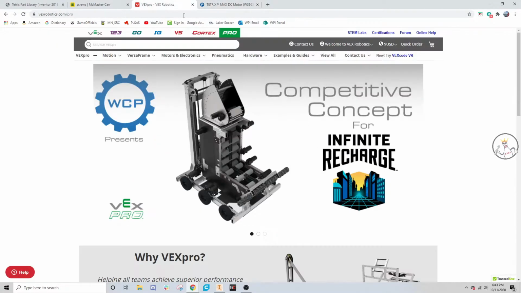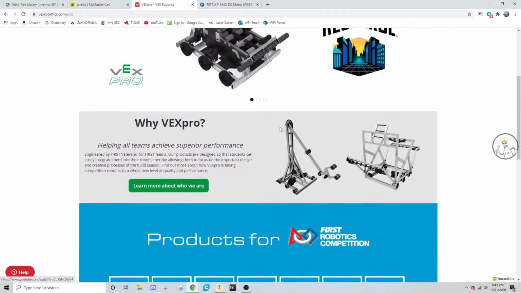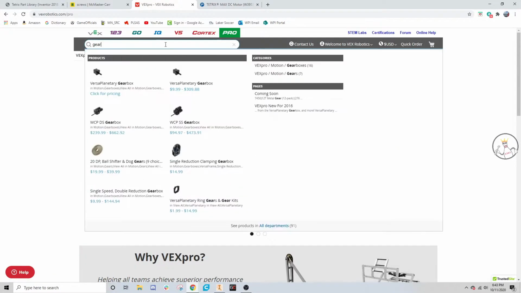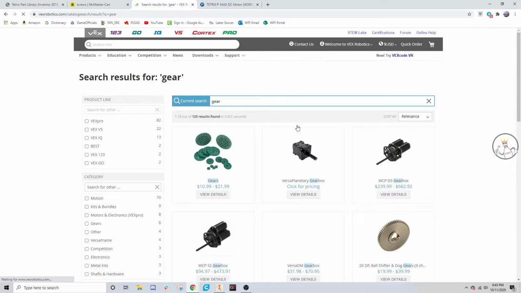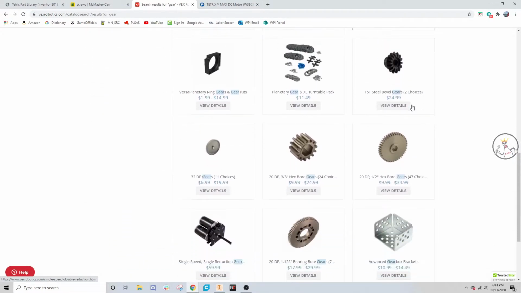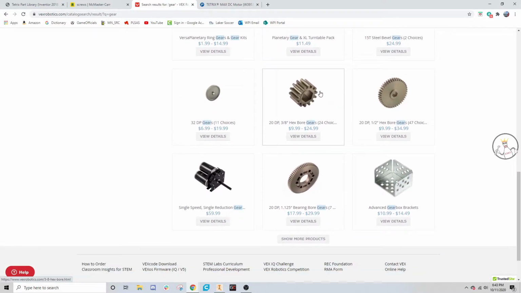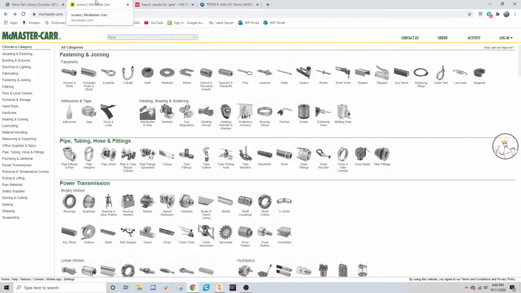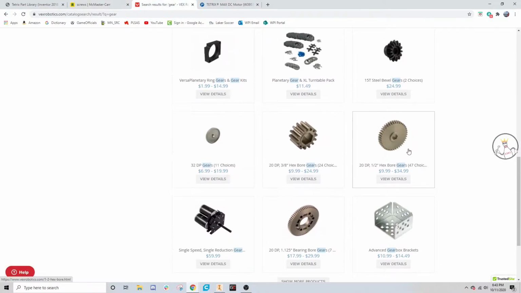Another site is Vex Pro. This is more specific parts, like they make better gears than Tetrix does, but the gears are less Tetrix friendly because they only come in D-bore, or not D-bore, that's Tetrix. They come in hex bore, and they are quite a bit more expensive. Finally, we can go to, oh wait, here, I gotta show you.